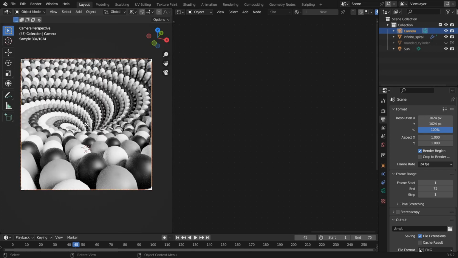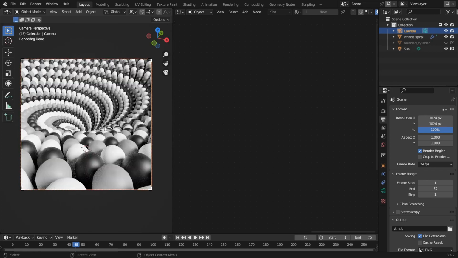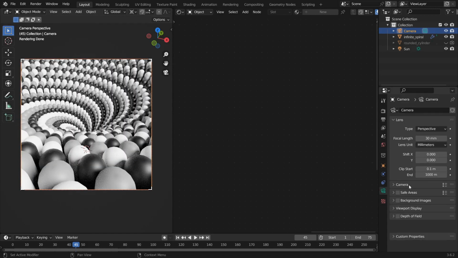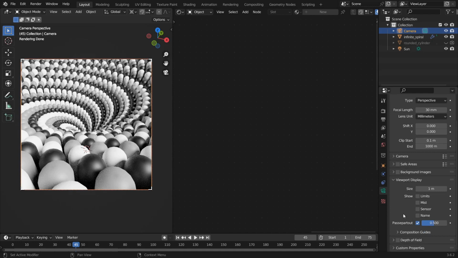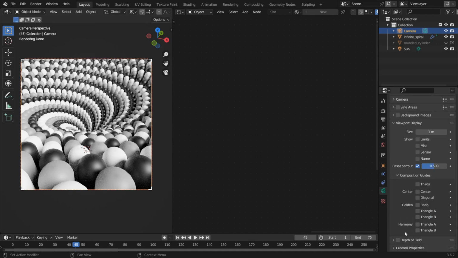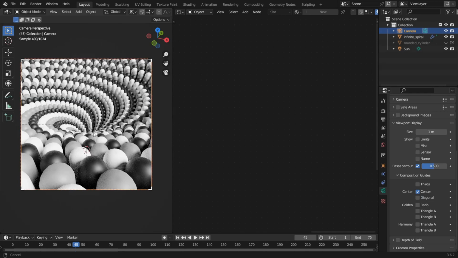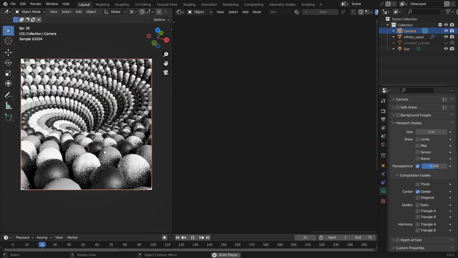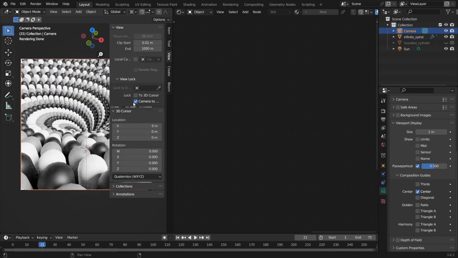And I'll make sure that it's right at the center with that X. The X is gone. Well, I can also turn on the composition guides. Turn on the center. You can kind of see that in the center there. So, yeah. That's looking pretty good. I'll turn off the lock again.